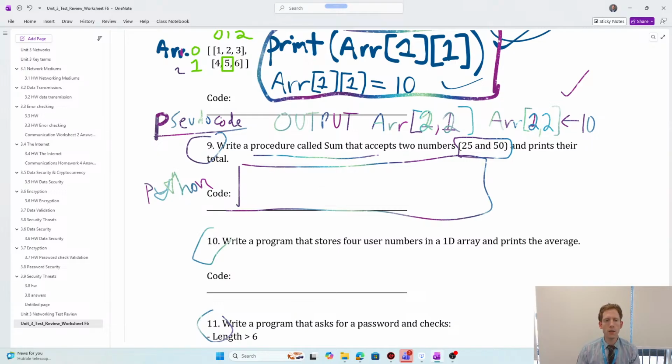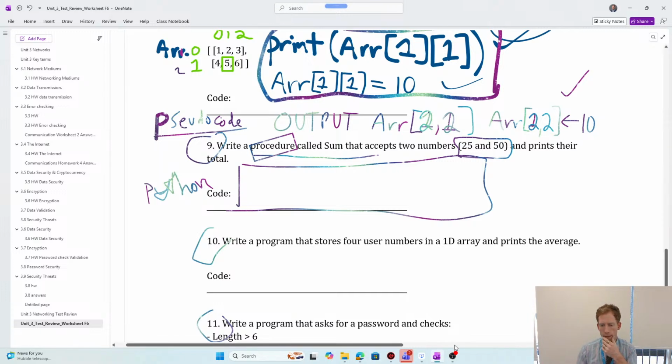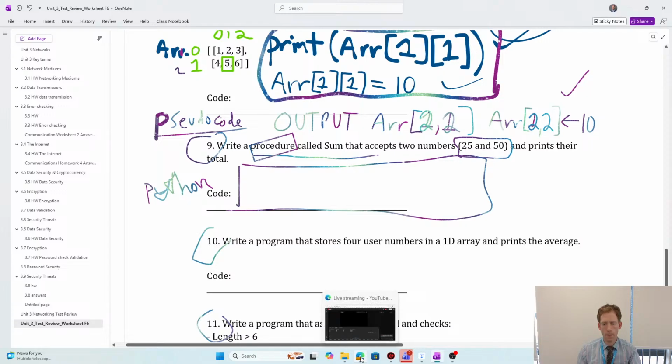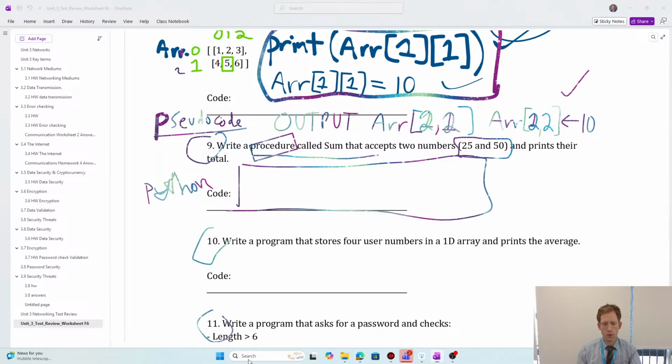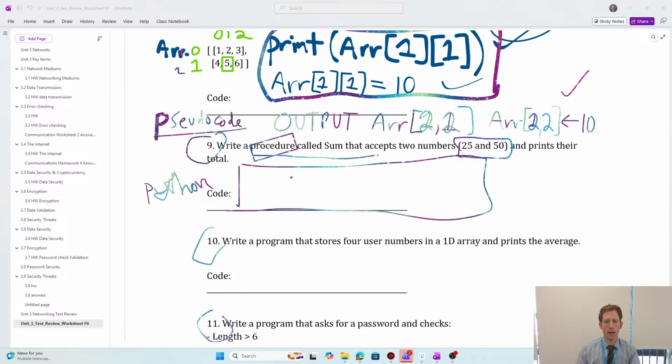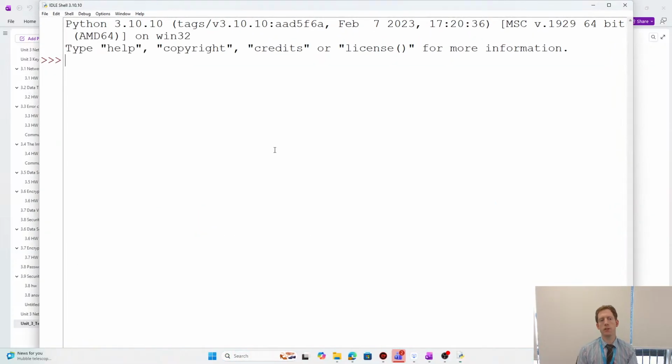Okay? Can you write a procedure? Do you know what a procedure is? A procedure is a function that doesn't pass anything out. So let's go into Python and do that. Cool? Great. Okay. So we're going to open up Python and we are going to make a procedure.